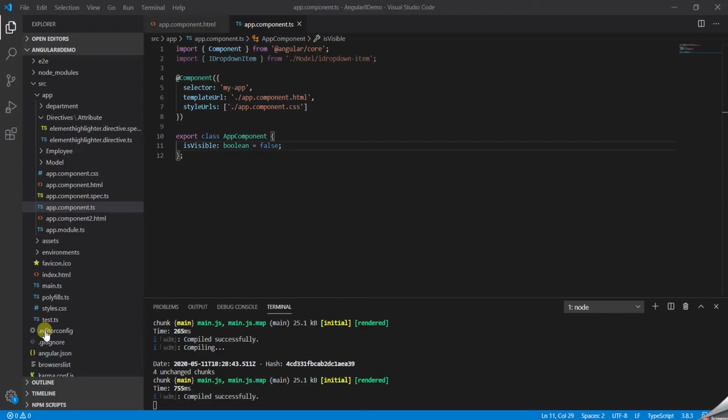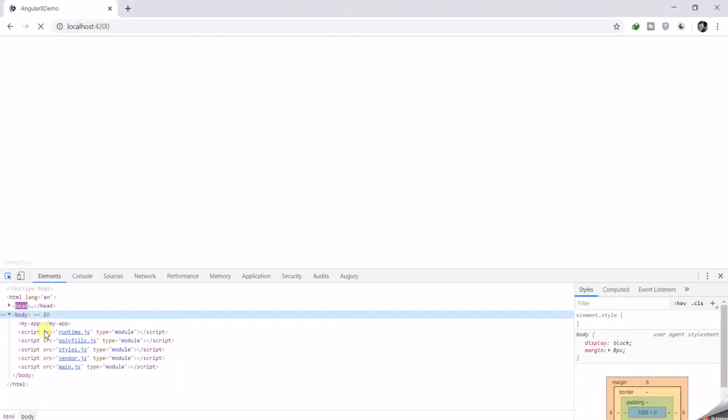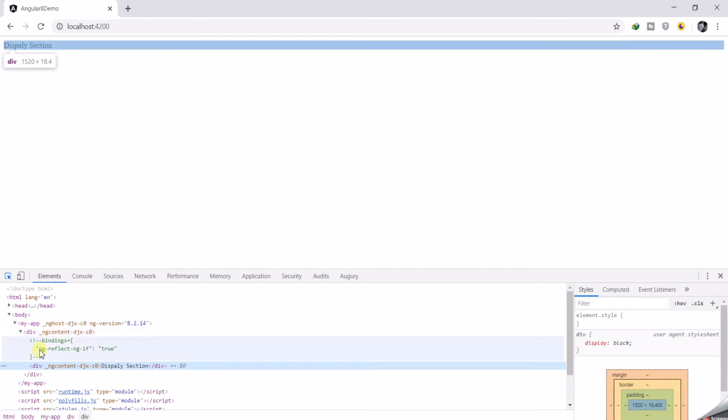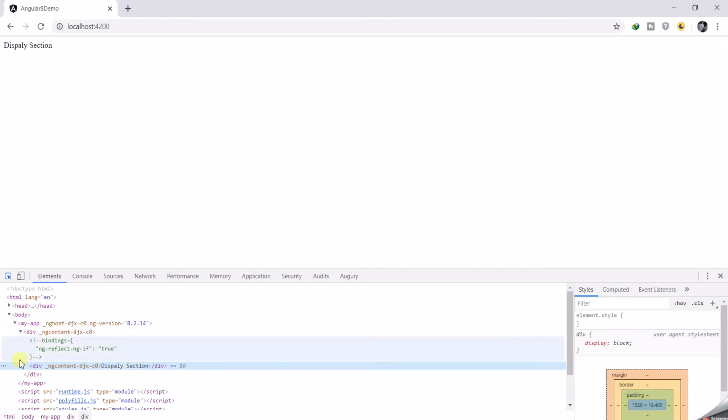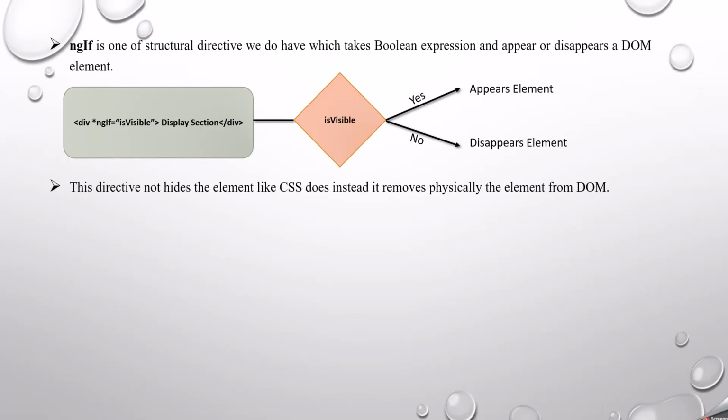Now let me undo again and make it true, save and go to the browser again. Now you'll see, definitely within body it is going to render the display section within the div. So that's what we are talking about. It physically removes the element instead of hiding it like CSS.